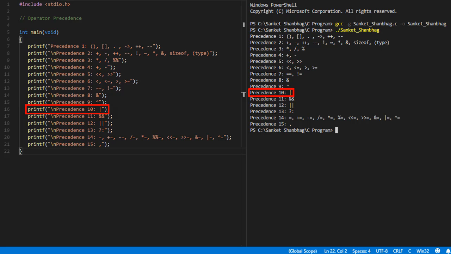10th precedence is vertical bar or bitwise or. 11th precedence is double ampersand or logical and. 12th precedence is double vertical bar or logical or. 13th precedence is conditional operator.